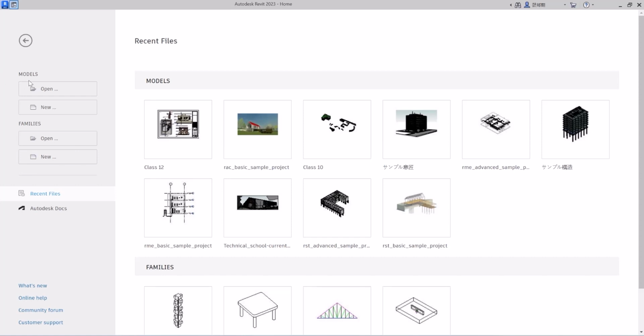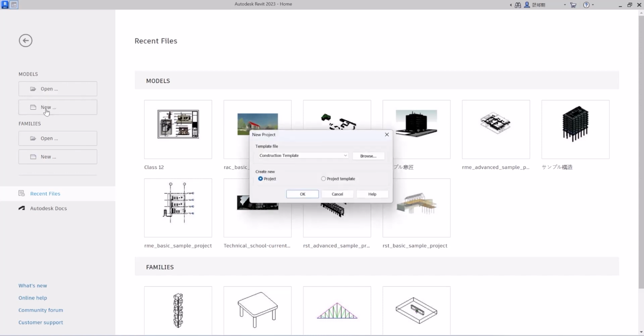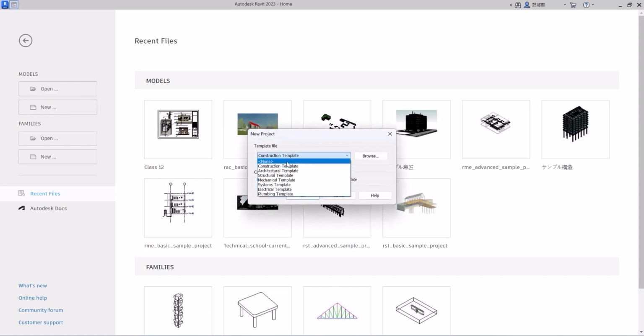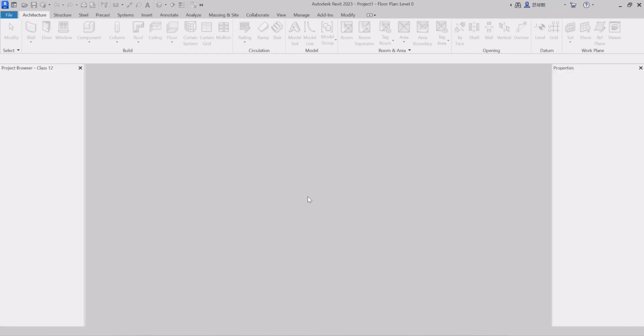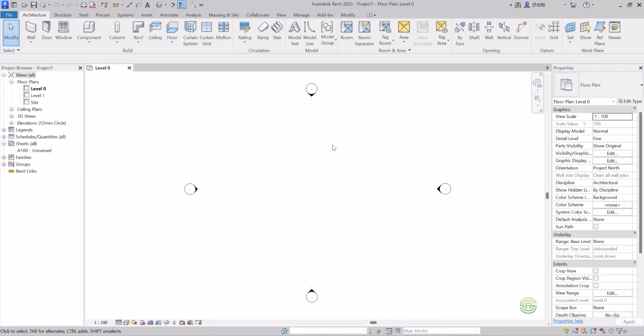So just go to models and create a new project. Check it as architecture template and click OK. After opening this project file, as we are going to discuss the site first, in floor plans, let's open the site. Give a double click and open this site viewport.